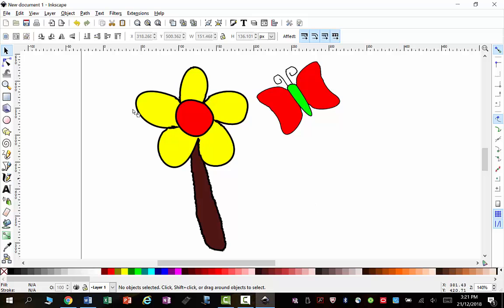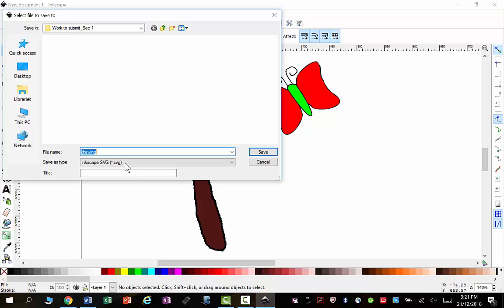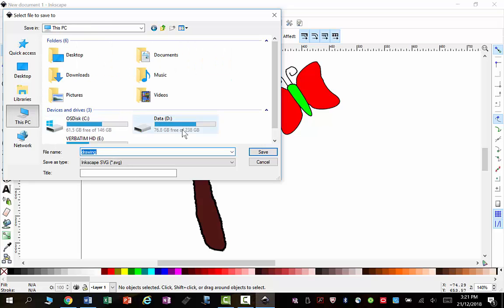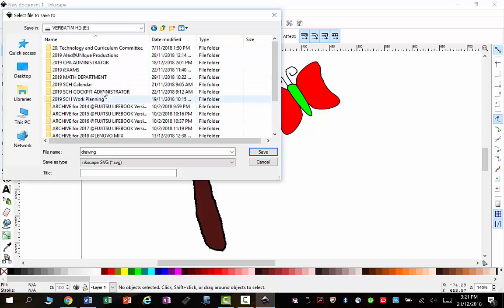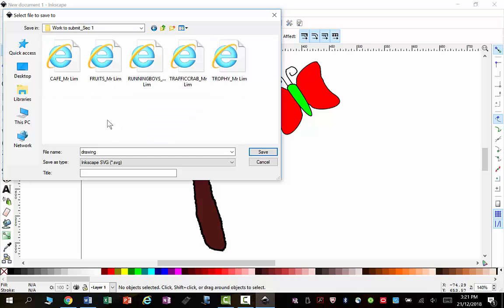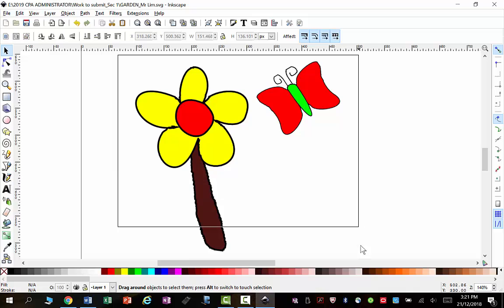Now I'm going to proceed to save my work. So go to File, Save As. Do remember to save it in the folder that says Work to Submit. So again, go to the folder Work to Submit, save as Garden underscore your name, right? Save your work. Now next, I'll need to export the work.